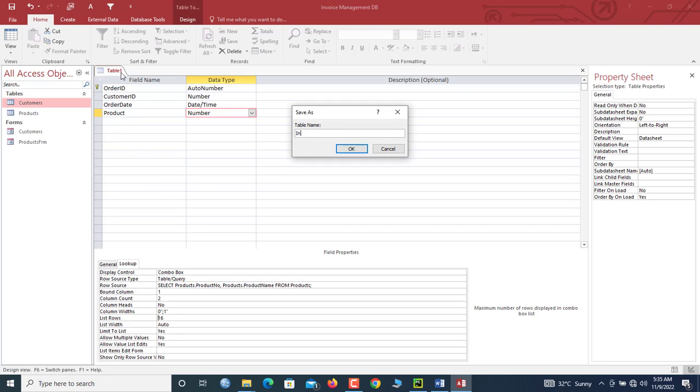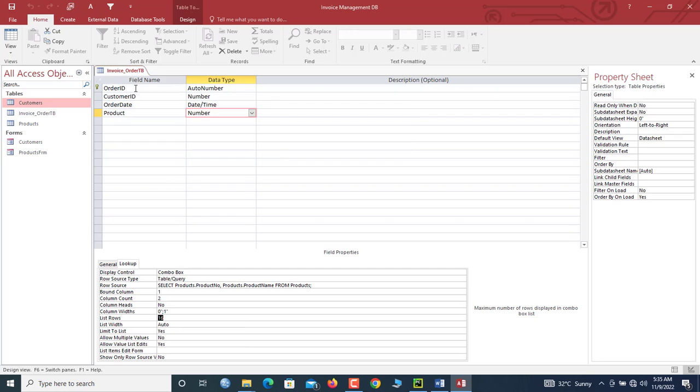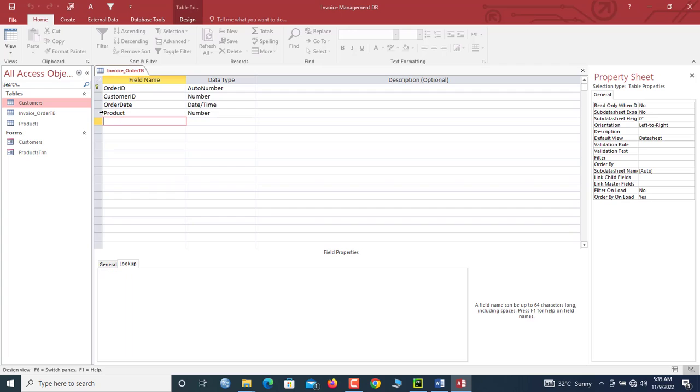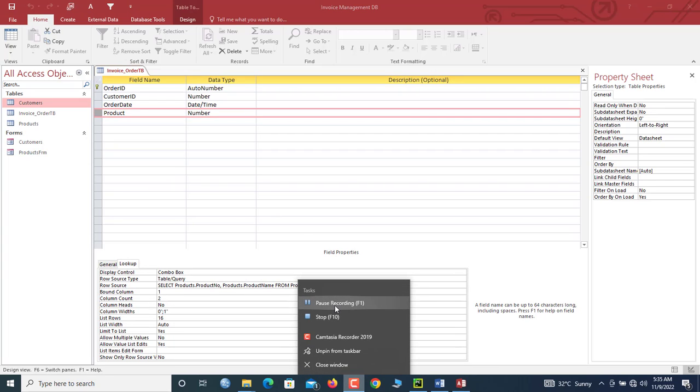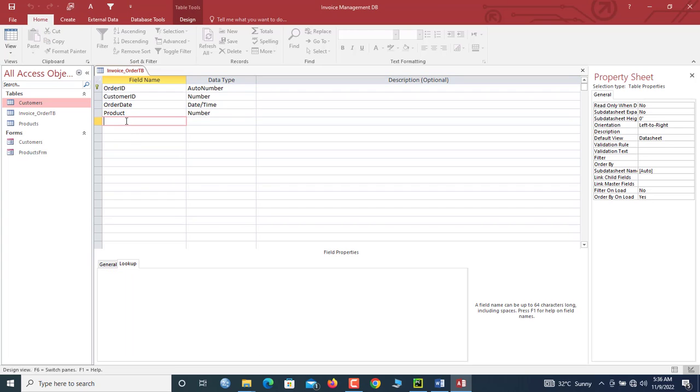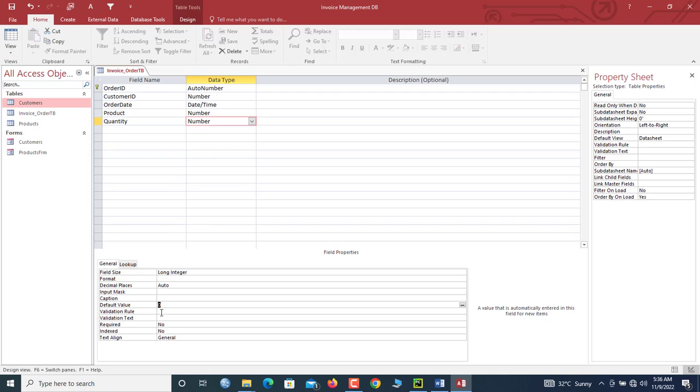Now we say invoice order. So order TB. So we have order ID, the customer ID, the order date, the product. So we can also bring in here the order time, or you can just choose to leave it as it is. Okay, so now quantity. So quantity of the product, this will also be a number. Okay, so let's say the quantity will also be a number, the default value 0.